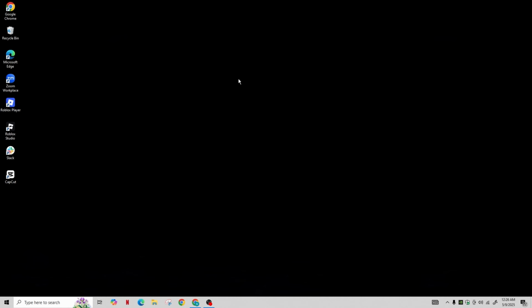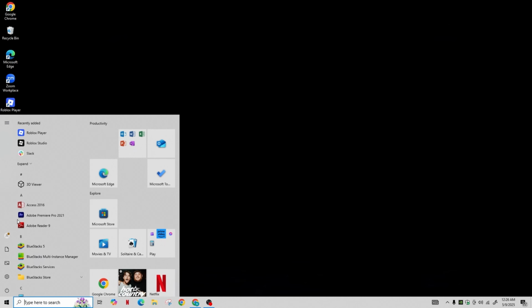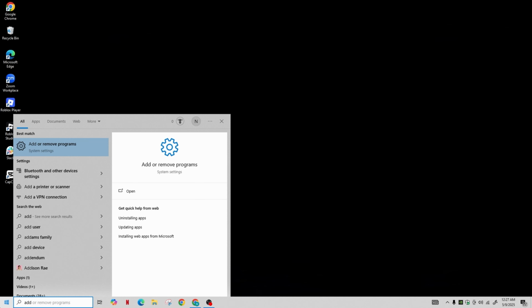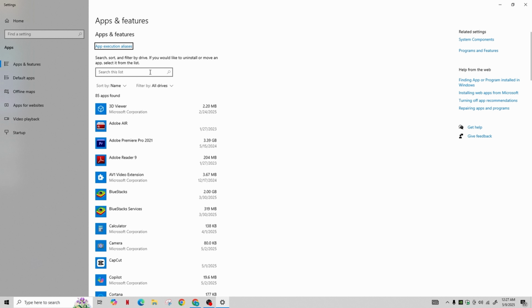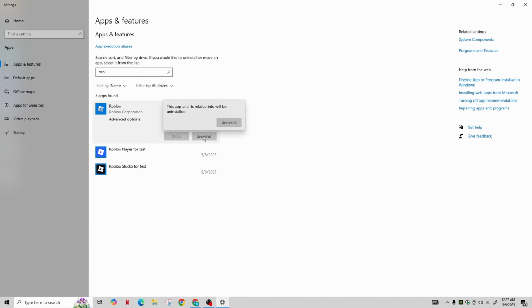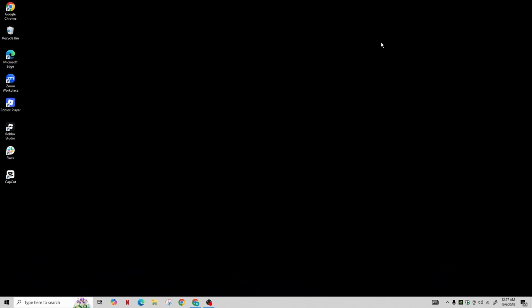So first of all, if you have installed the Roblox application or Roblox Player application on your device, in order to uninstall it, you need to click on the search bar in the bottom left corner of the screen and then type in add or remove programs. Once you're over there, you can scroll down or use the search bar at the top and type in Roblox. Once you find the application, simply tap on it and then tap on uninstall. Select uninstall again to confirm, and the Roblox application will be uninstalled from your device.